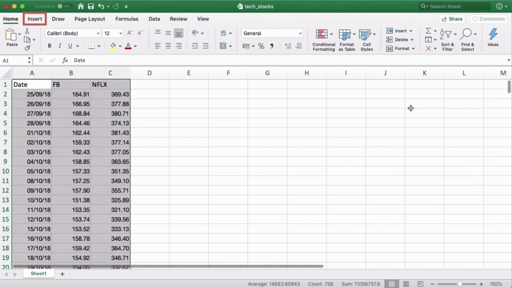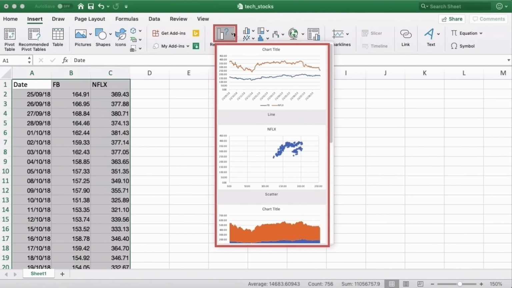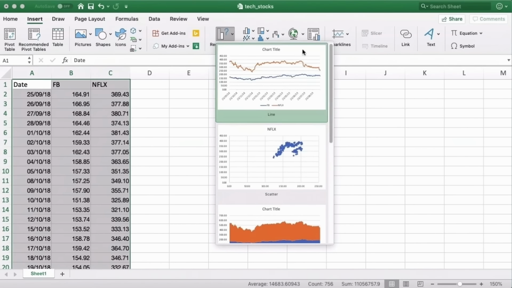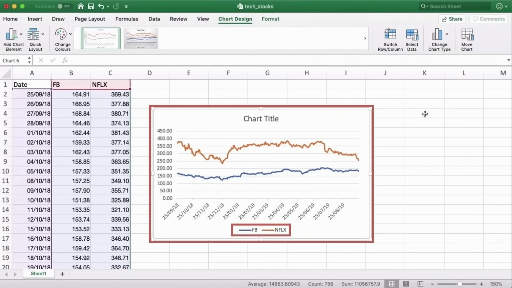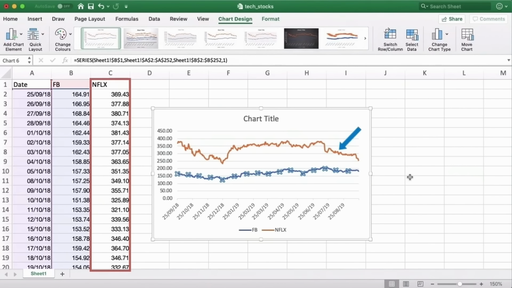And then let's go ahead and insert a visualization. So we click on Insert. This time, let's go with one of the recommended chart types. There's quite a different variety that have been suggested by Excel. Let's just go with the simplest, which is a line chart with two lines corresponding to the stock prices of Facebook and Netflix. You can see that clicking on the lines within the chart will select the corresponding data. So the blue line corresponds to Facebook stock and the orange line corresponds to Netflix stock.